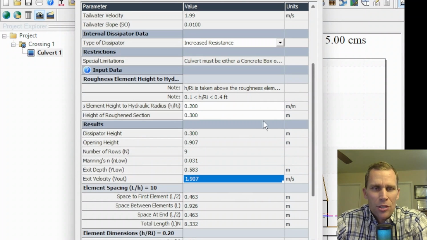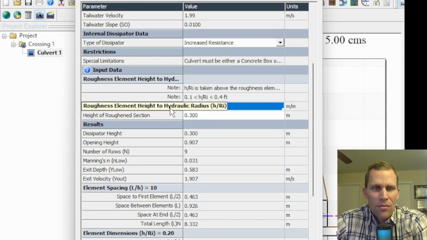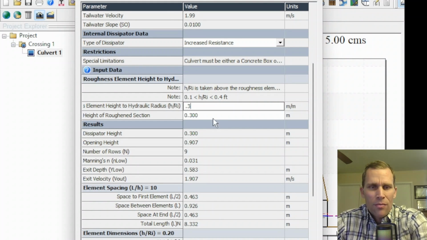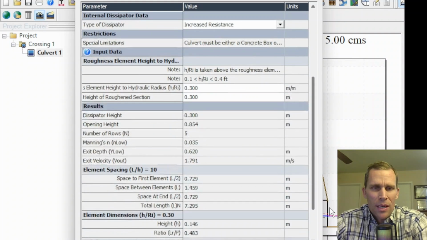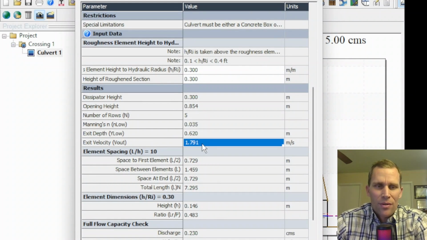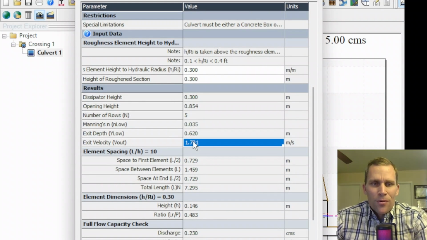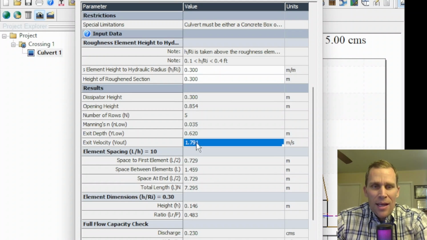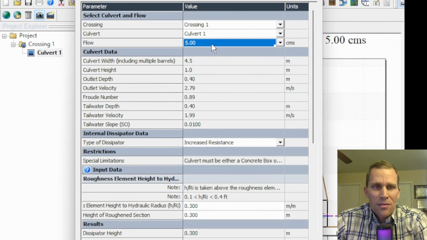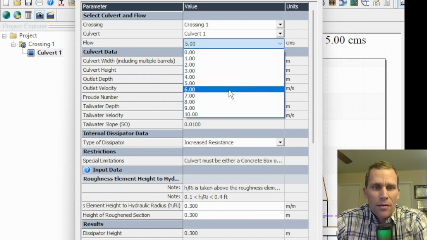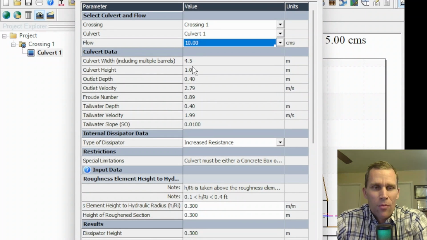Just out of curiosity, I'm going to change this one more time. Let's go up to 0.3 on this ratio. So 0.3 and 0.3, and then scroll down. Yeah, 1.791. So it looks like we have more room to improve, or I should say further decrease that exit velocity at our design flow rate of 5 CMS. In fact, we could even check some higher flow rates since we finished kind of quick. If you change this number right here, say to 10 CMS, unfortunately, the numbers don't get updated right here.